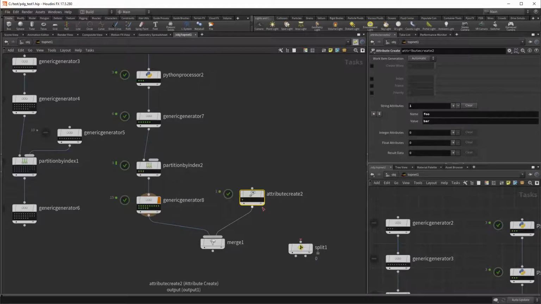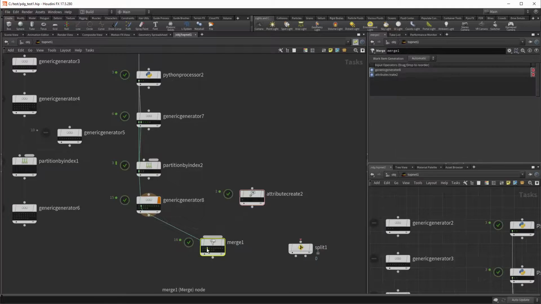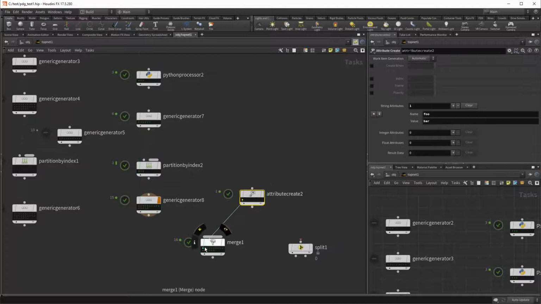But that's fine. And if I now cook this, we should have 16 things and not 15, right? So it literally just clones the upstream work items. Every other one basically clones from the left, but this one here cloned from the right. And if I had more things here, it would clone as well. So the merge is literally a processor.